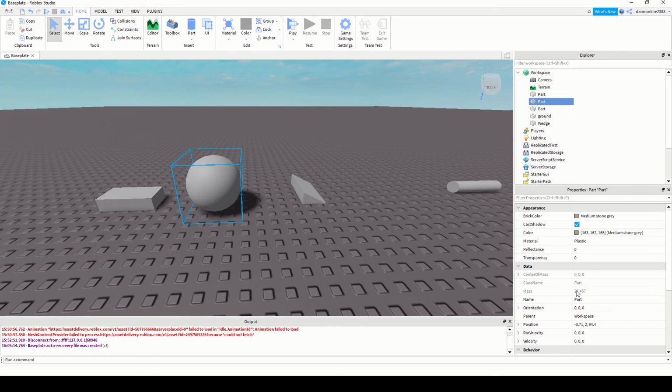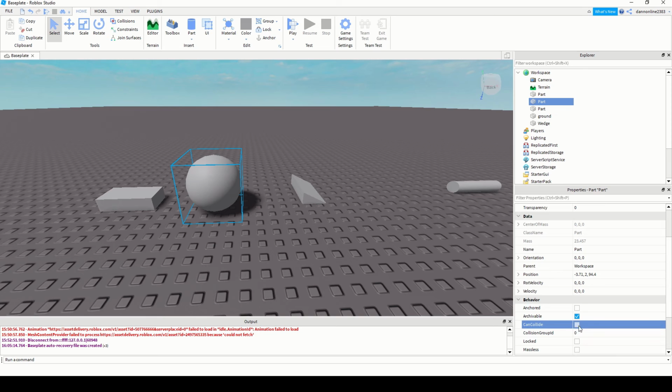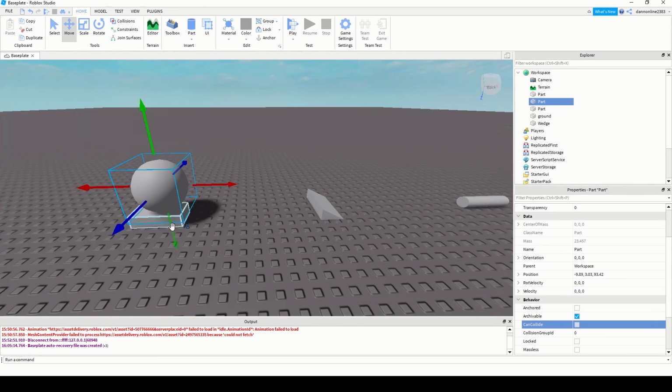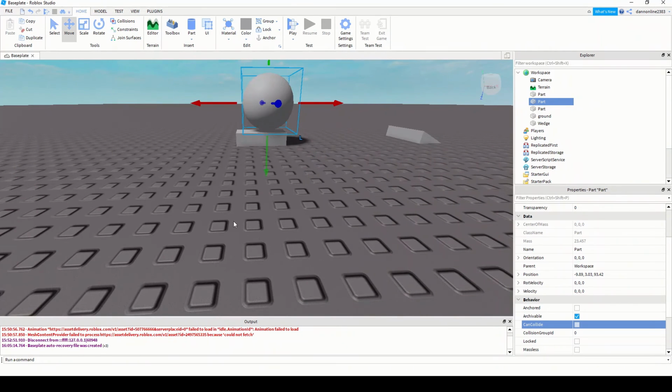Can collide. Let's look for can collide. Right, and use your move. Okay, just dragging it would try to move it along the surface of the other part. Okay, so now it's resting on top.